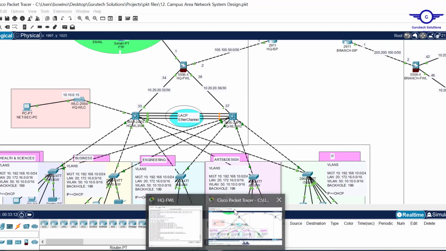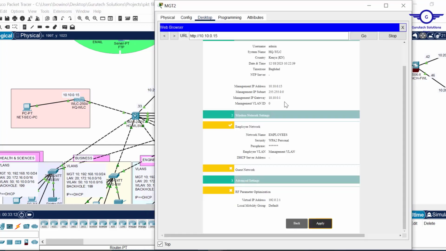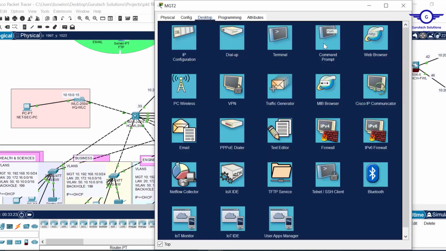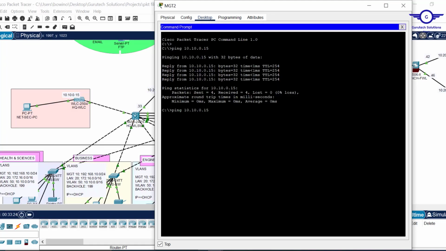Okay, cool. Just give it some time. Yes, now it's here. Now it's rebooting. Don't wait until it reboots, it will never come back. So what to do: just cancel this web browser, come back to CMD and ping. Do an extended ping.